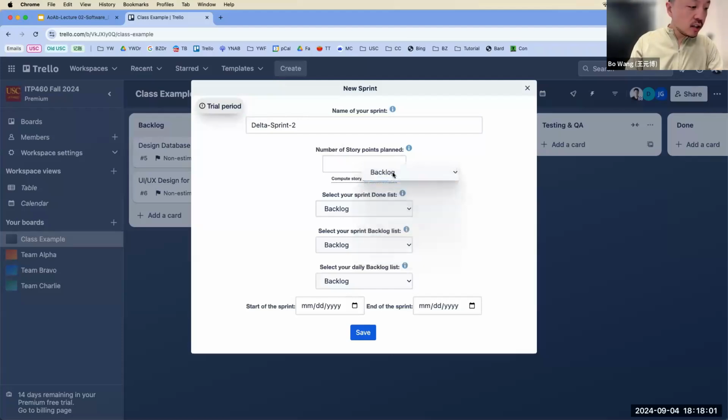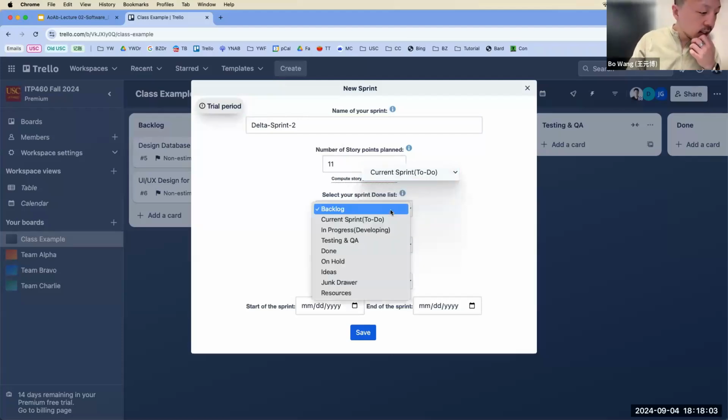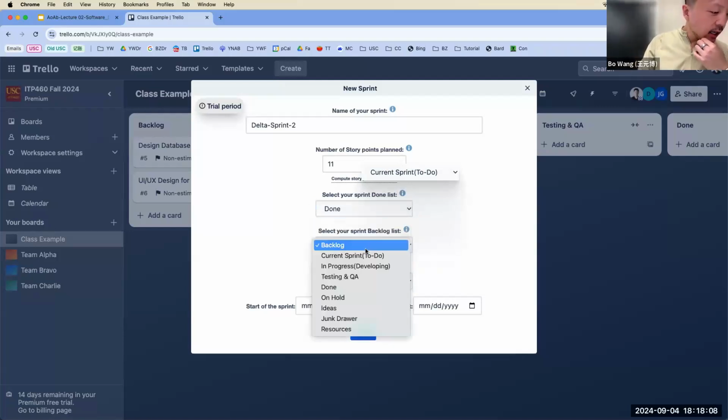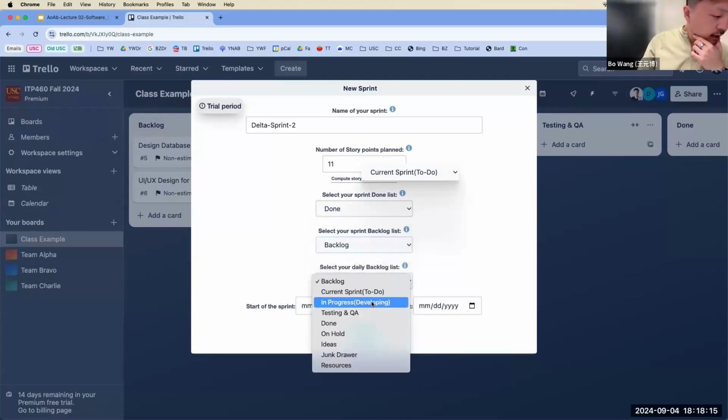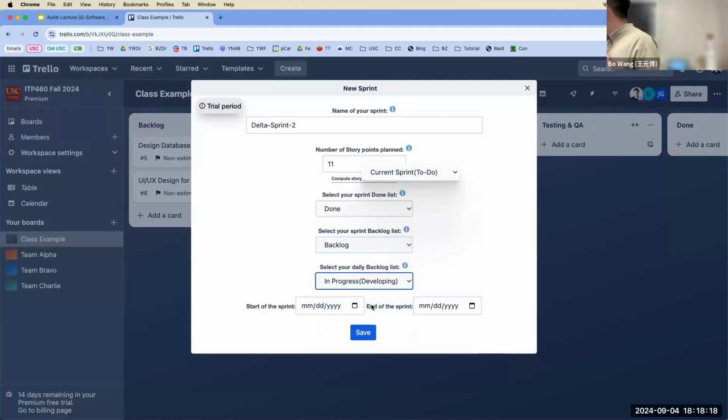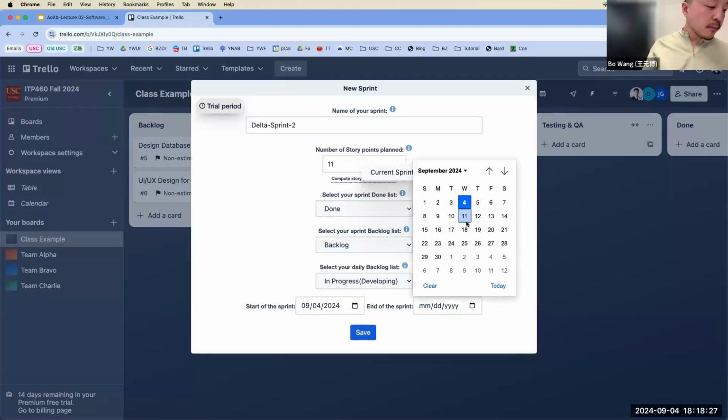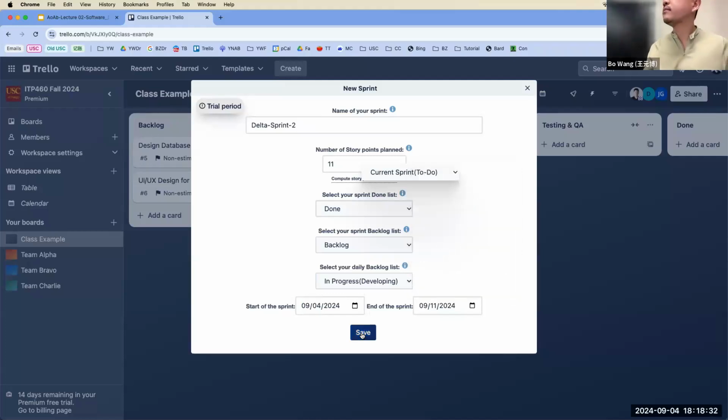Calculate based on the current to-do list, which is 11 total points. Select your sprint down list right there, and the backlog list is the backlog. And select your daily backlog list to be the in progress. Then the starting date would be September 4th, which is today, and the end of the sprint date will be the 11th, a 7-day sprint.